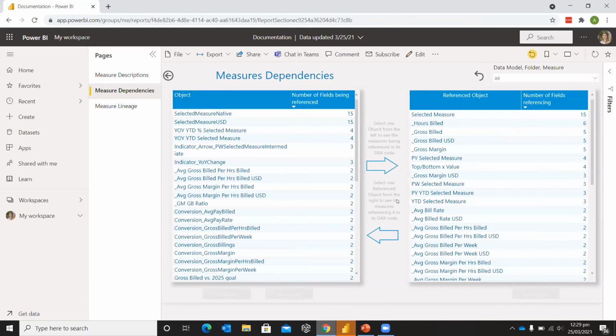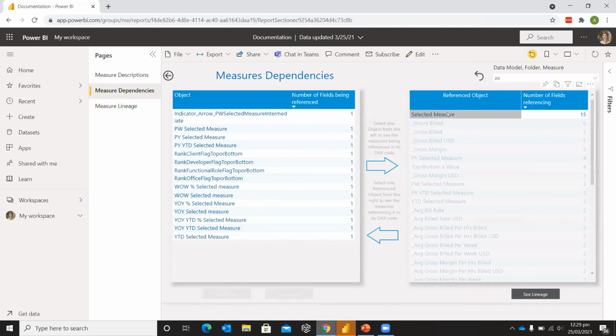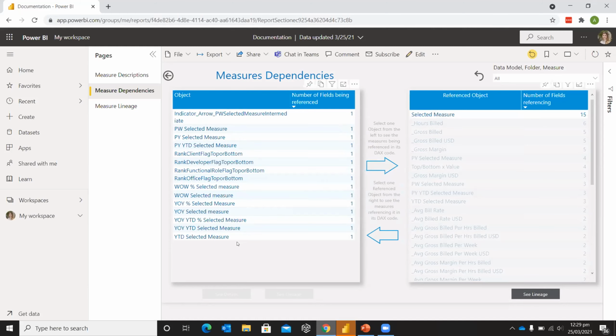The other thing you can do, let's say now I want to see the selected measure. If I'm doing a code change, am I using the selected measure? So you can click and see if you're using it or not, and if you make this change, what other measures are going to be impacted. You can see here that I have 15 measures that are referencing that selected measure. So if you do a change here, be ready to make sure that all those other measures are working accordingly, as you would expect.